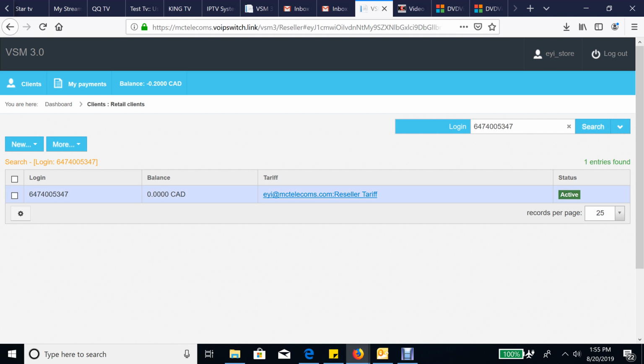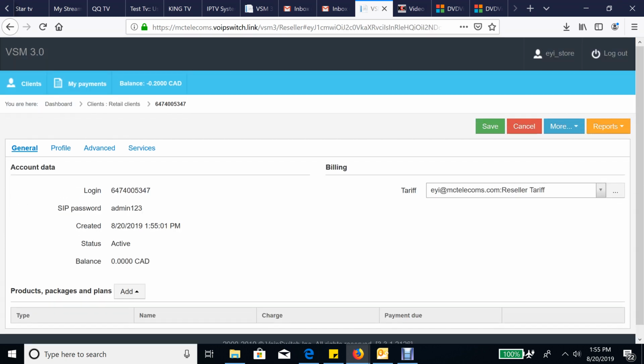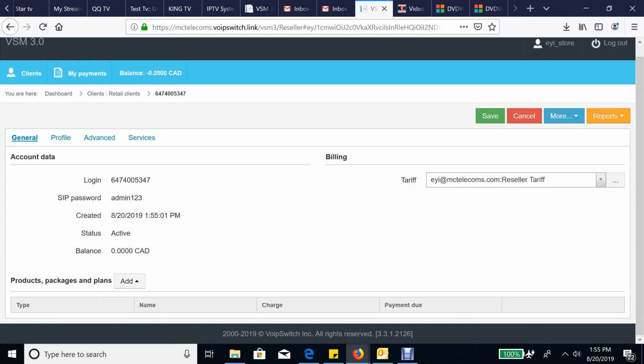So basically what you see here is my number. I don't have any money on the account right now because I've not added money to my account. So let's go back and see how to add money to the account and how to add the customer's phone number to the pinless service. So click on that account. Now basically what you see here just shows my details, when I was registered, that I'm active, the base tariff, and that's all you need to worry yourself about.